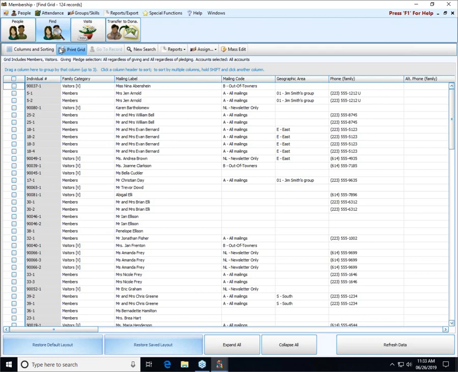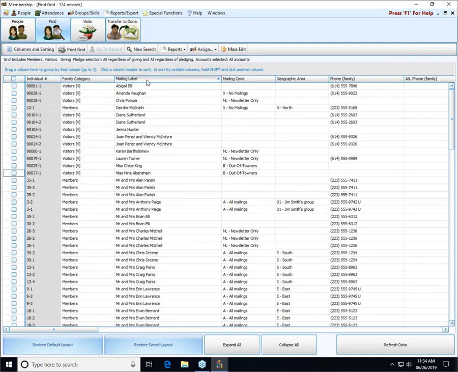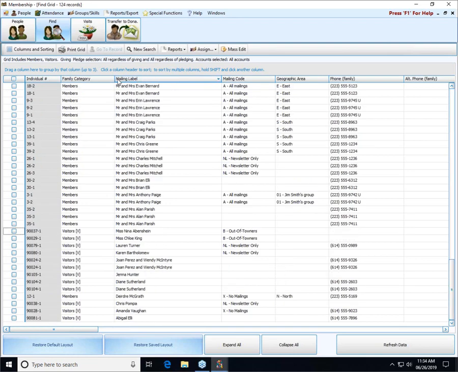The grid is fully editable, so you can make any changes that you need to make right here on this screen as we're looking at it. And you'll notice this column here where it says the names is actually the mailing label. And so while at first glance it may look like there are duplicate records, you're actually seeing two separate individuals.